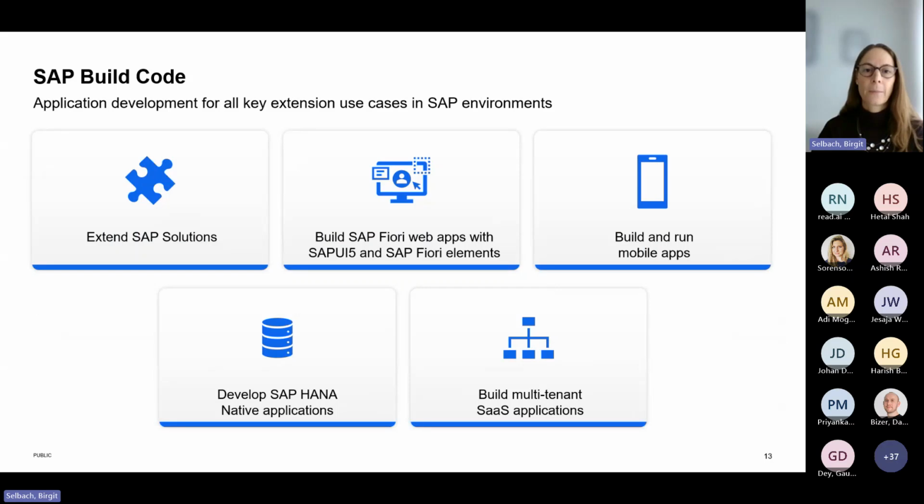Let's take a look at some key use cases of SAP Build Code. SAP Build Code is specifically designed to extend SAP solutions. With SAP Build Code, developers can easily build and extend SAP Fiori and SAP UI5 applications and adapt the user interface of SAP Fiori Elements applications. For mobile development, SAP Build Code enables a high control environment where you as a developer can create, test, build, and deploy hybrid mobile applications.